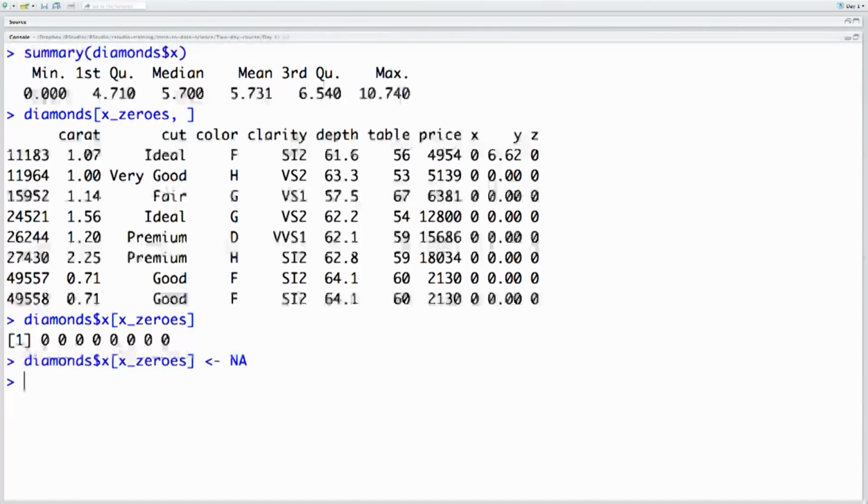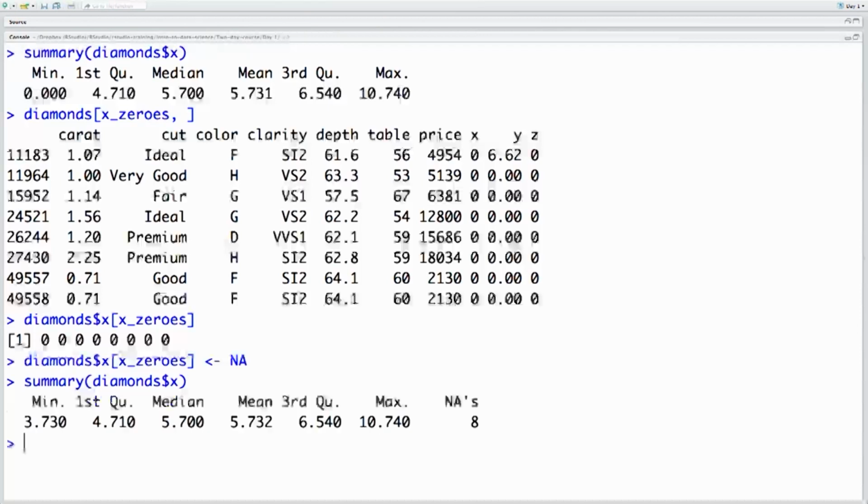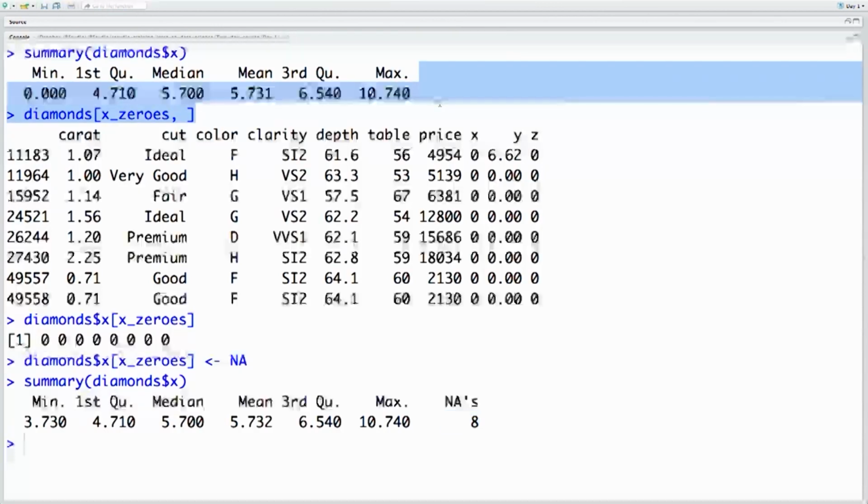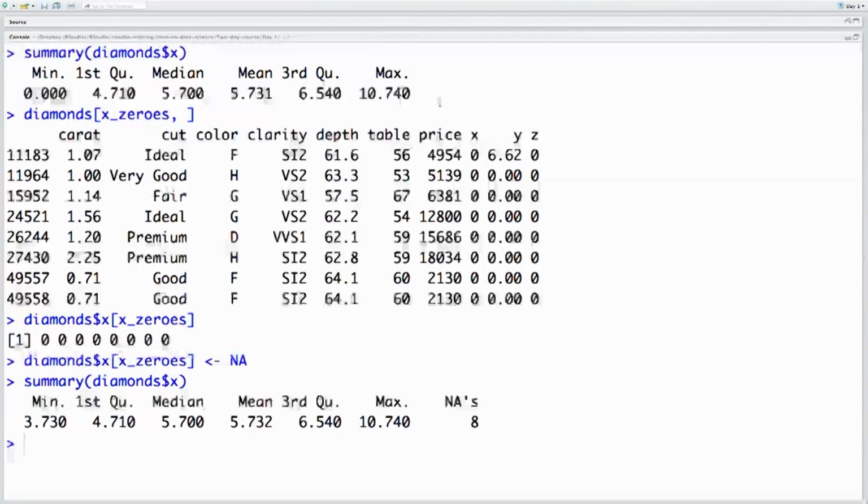We just need to satisfy ourselves that those values are actually gone. This is why I used the summary command up above. When we look at the summary now, the minimum value is no longer 0. So those zeros disappeared. We replaced them with something, and if you look at the end of the summary output, you can see what we replaced them with: NAs. Summary will tell you how many NAs exist in a vector. When we first ran summary, no NAs existed in that vector, so summary didn't include that column. But now there are 8 NAs.